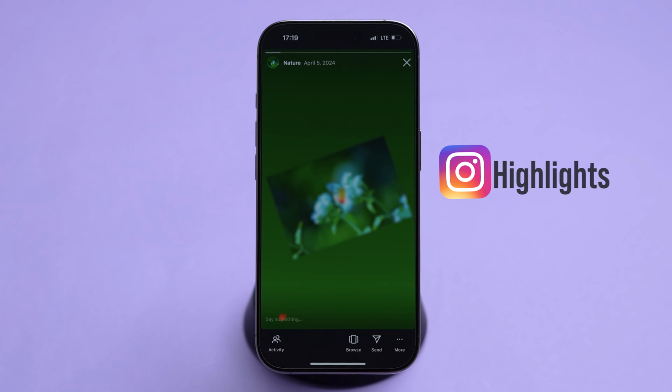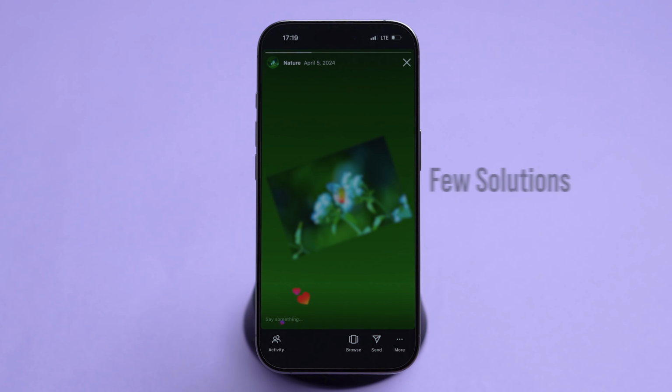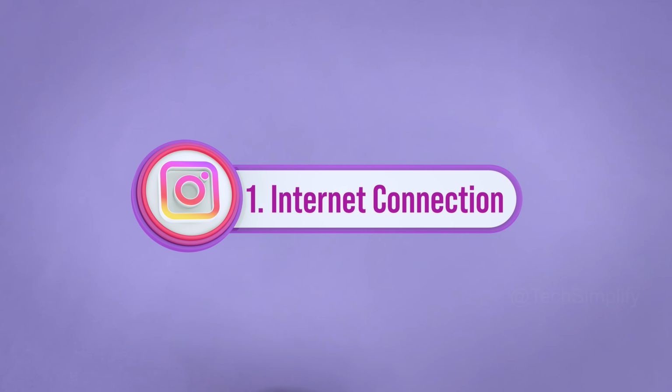Tired of your Instagram highlights looking blurry or low quality? Here are a few solutions to fix it. 1. Check your internet connection.